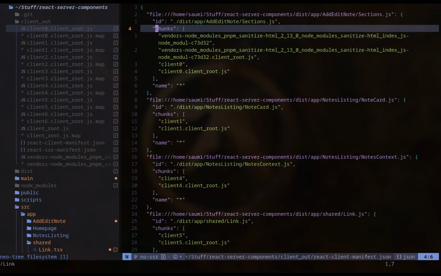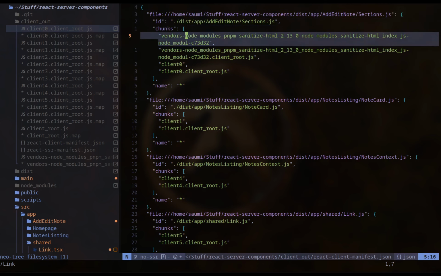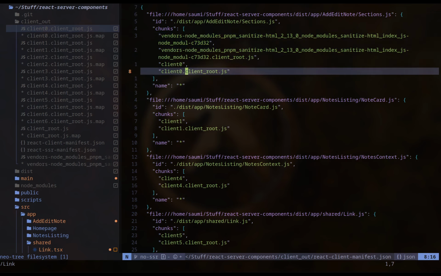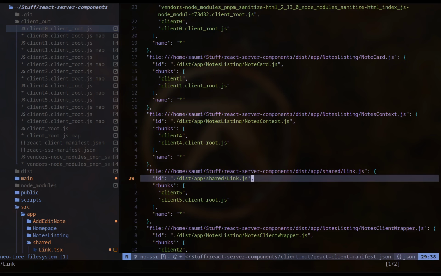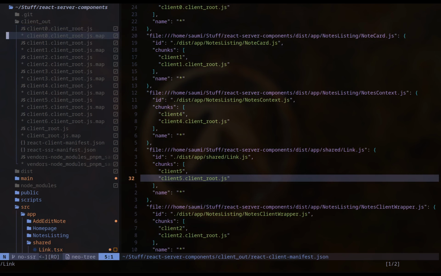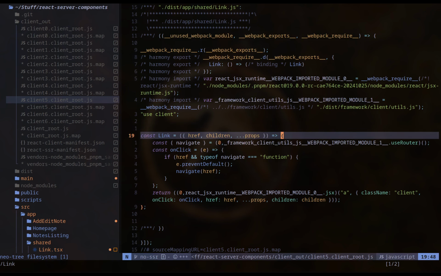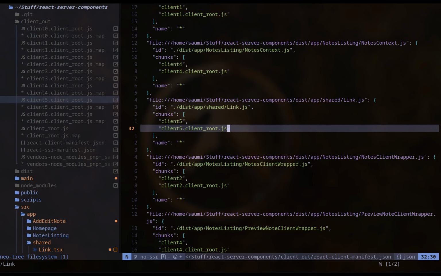Here it will answer this: what all chunks do I need to fetch in order to resolve the components in this file? So here we see the node module chunk, as we need to fetch the mark library, and our original client 0 chunk that we saw. Let's also check that link component which we fetch in the home page. Here we see that we need to load the client file chunk, and indeed in the client file chunk we have that link component.